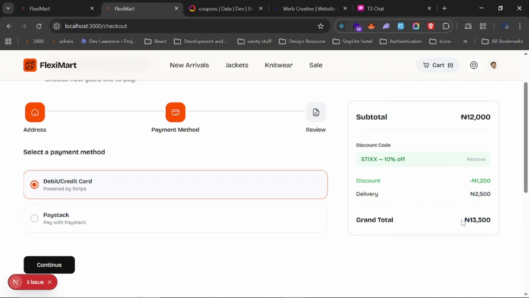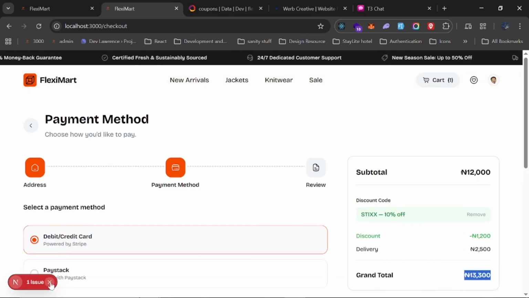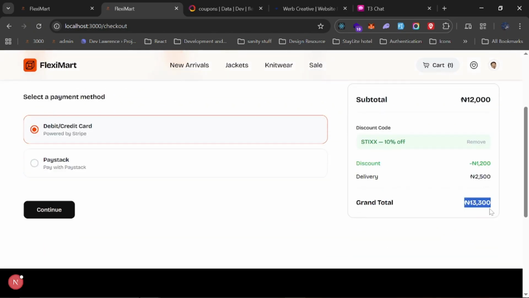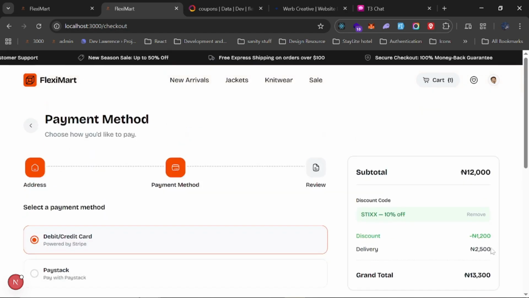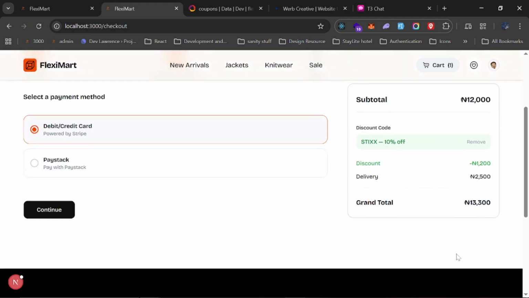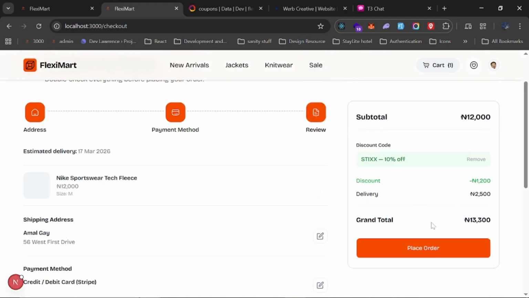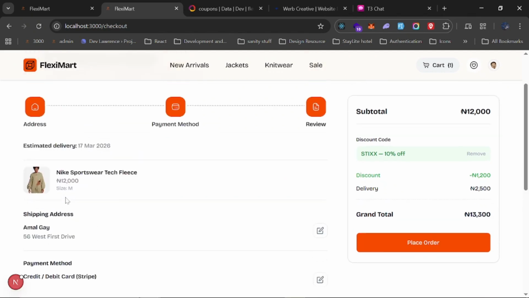So you can see that this is in error. This is a good part about this application. This one is in error. So if I click on continue and I'm paying via Stripe, it's going to run through an API to convert this one to the dollar equivalent. So if I click on continue now, we'll get a review of everything that we've added so far.